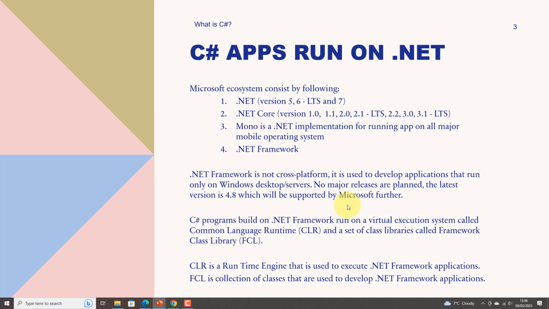This makes .NET Framework an old platform, and unfortunately I wouldn't recommend building C# apps using .NET Framework from now on, because it's not cross-platform and you will be able to run your apps just on Windows desktops and servers. If you build apps using .NET Framework, you are not able to run your apps on Linux, Android, or iOS. That's why I don't recommend using .NET Framework to build apps with C#.